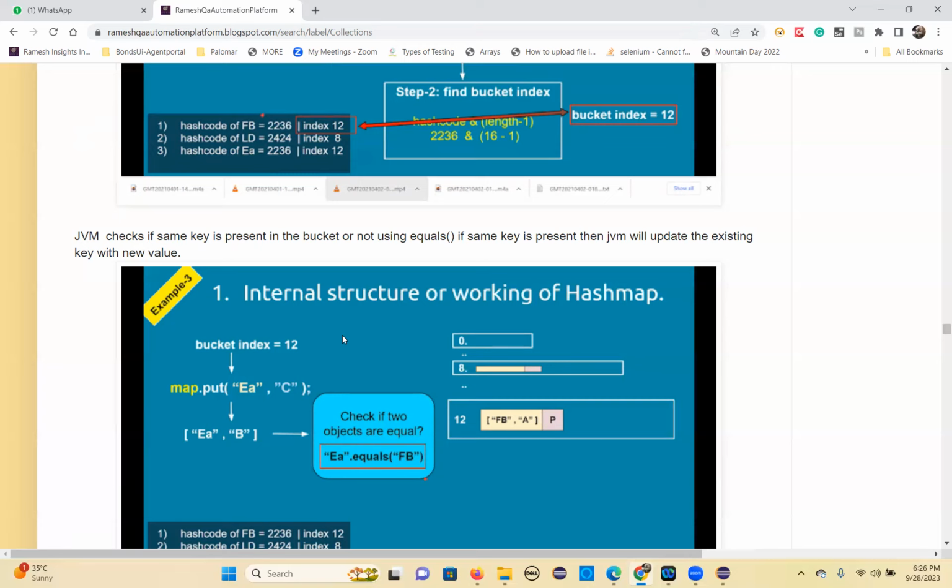In the 12th bucket, one node is present. With the second data set, when you get the same bucket index, both keys will be compared by the equals method. If the equals method returns true, that means the key is the same. Key should not be duplicate, right? Key is the same, that means you are updating the same key with a new value. So that is how the JVM plays that.